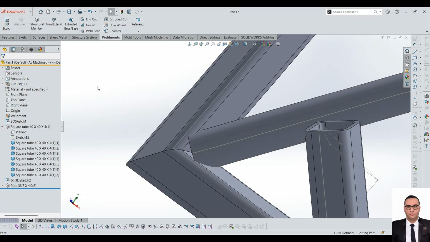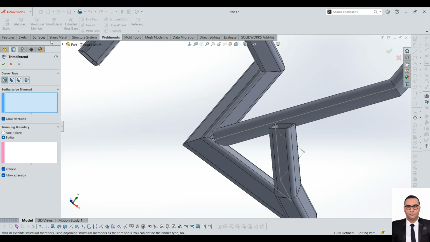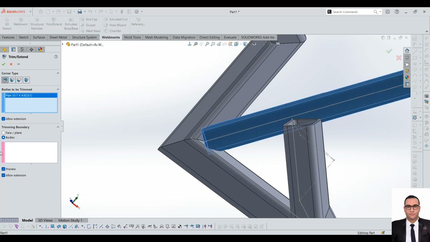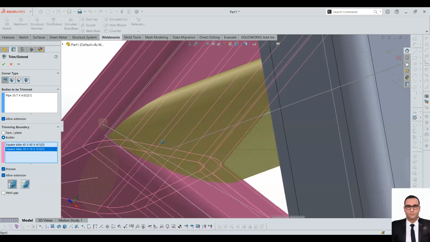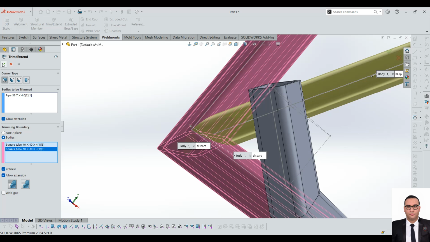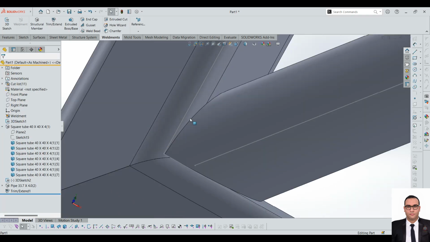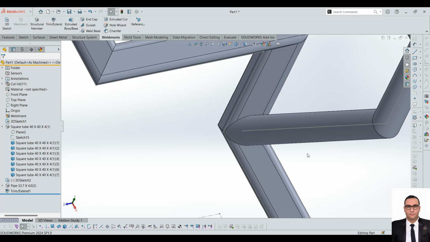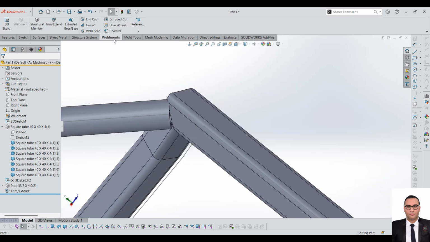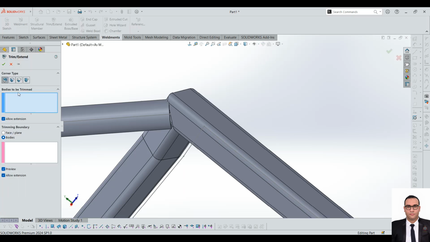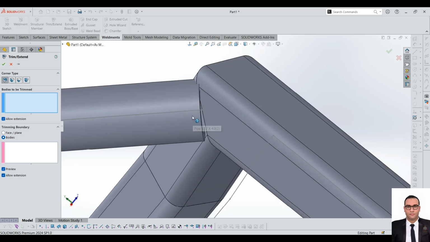Okay, and if we now go to the trim or extend function and select the body that we want to be trimmed, and then we select the bodies or the faces or the plane that are going to trim that body, it will be exactly trimmed to that body as you see here, and we can weld it right now without any problem at all. The same for the other one. This function will trim, and at the same time it will allow extension, and if we remove this one, it will not be allowed to extend.